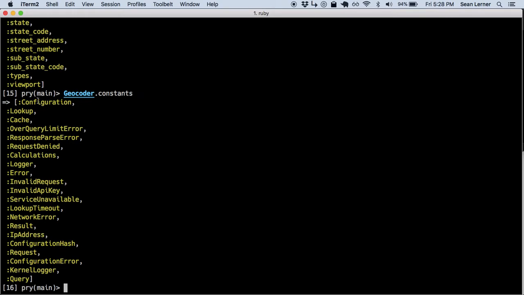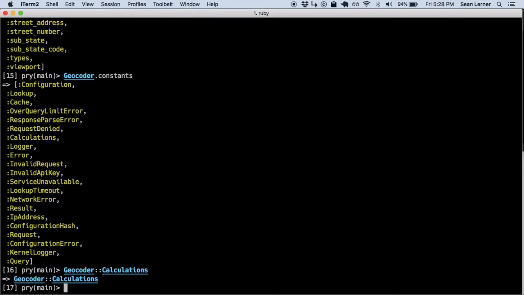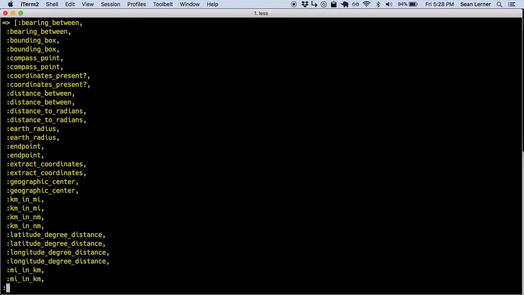And we've got ways of configuring it, calculations, logger, result, IP address. And I happen to know, I had to look this up, that the distance methods are underneath calculations. So let's take a look at what that has to offer. So the way you access that is geocoder::calculations. I like to press enter just to make sure I didn't make a typo. And now I'll do the .im and see the interesting methods. Okay, so here's a lot of really good stuff.